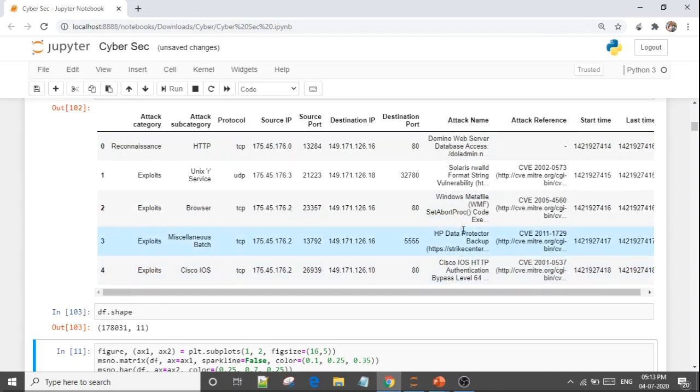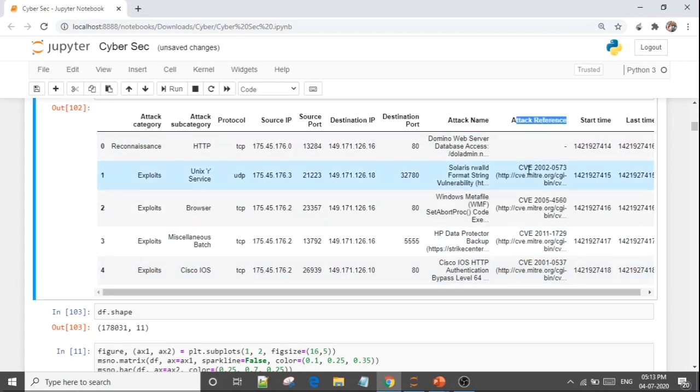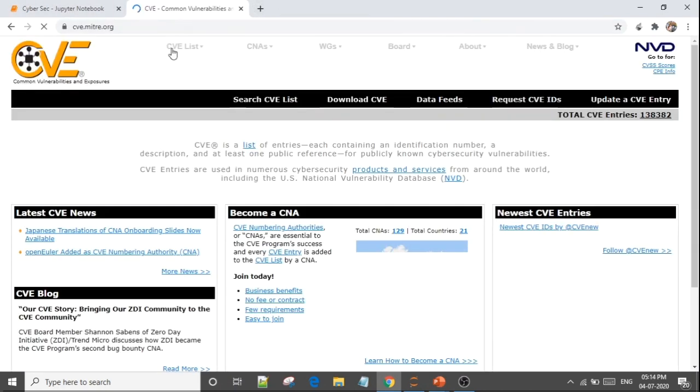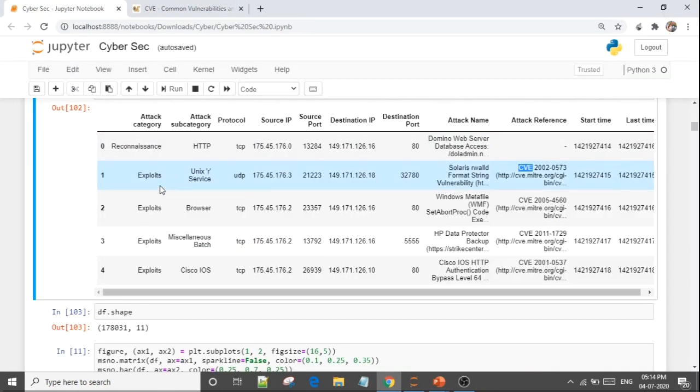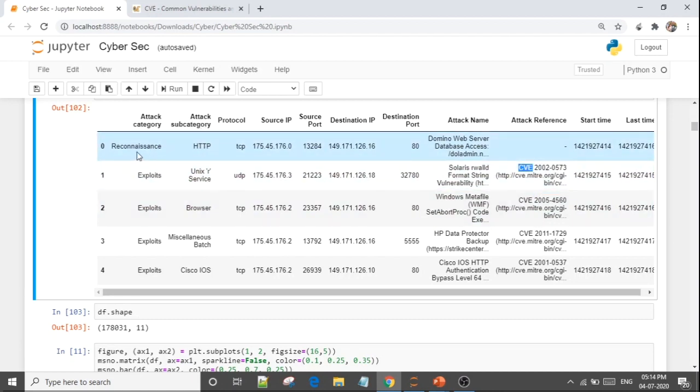So let me give a brief on what is attack reference. Attack reference is a CVE ID. Basically, CVE is a database in which we have all vulnerability records. On the basis of the attack, it has some vulnerabilities assigned. So this is attack reference, and attack subcategory is the protocol which is getting used in this attack, and this is the attack name.